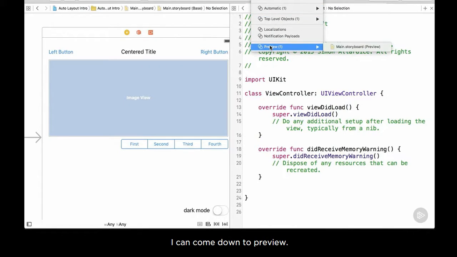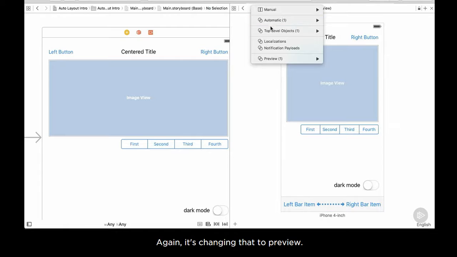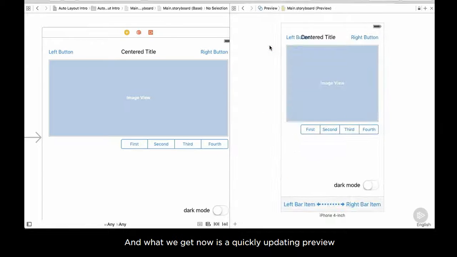down to preview. So again, it's changing that to preview. And what we get now is a quickly updating preview of how this is going to look based on the auto layout constraints that you've set up in the storyboard. In this case, how it's going to look on an iPhone 4-inch. At the bottom of this is telling you exactly what this is emulating.